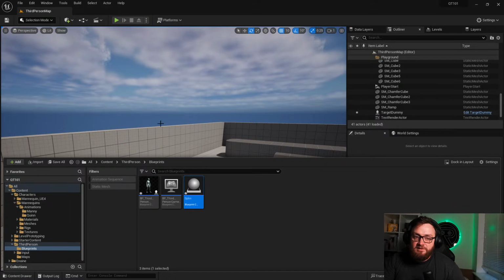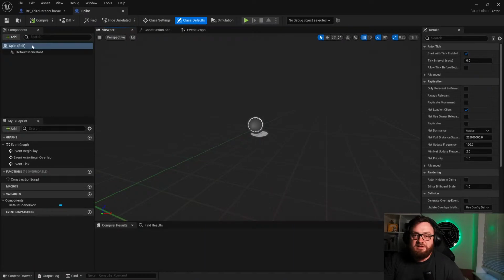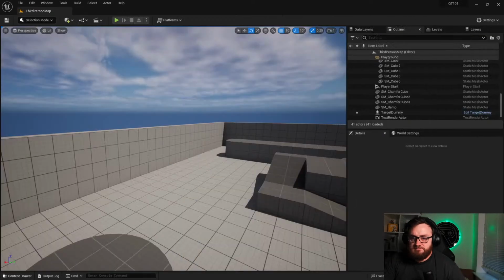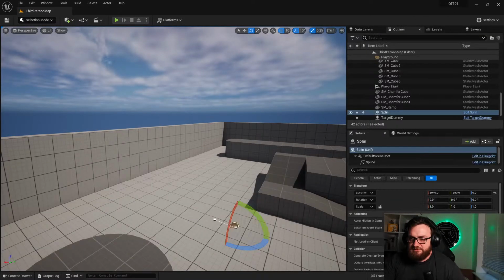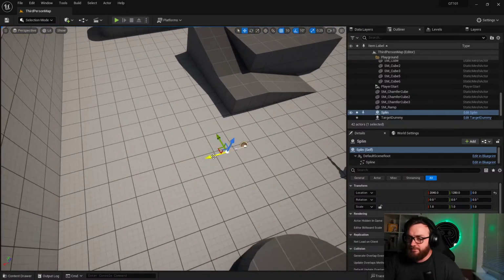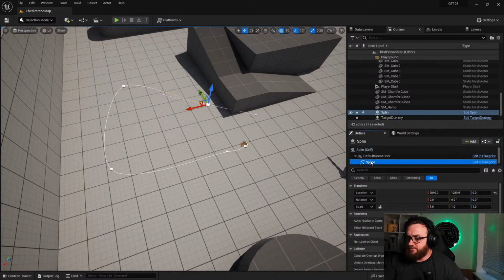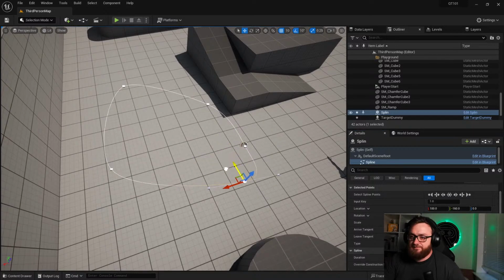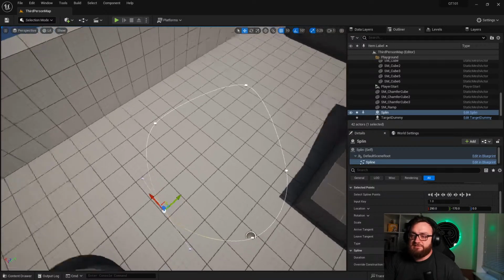Spline, or whatever I do. Go to here. Let's add a spline. Okay, so if I drag that into my scene like this, and let's make a simple loop here. And I'll make it closed by clicking on spline here and doing closed loop. And we'll just move that around a bit. Okay, so there's our loop.